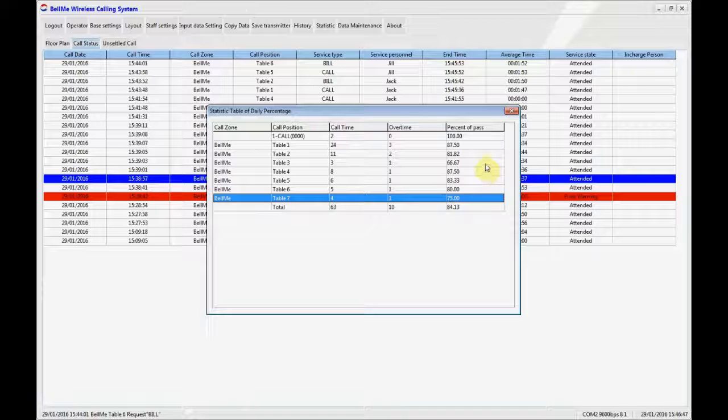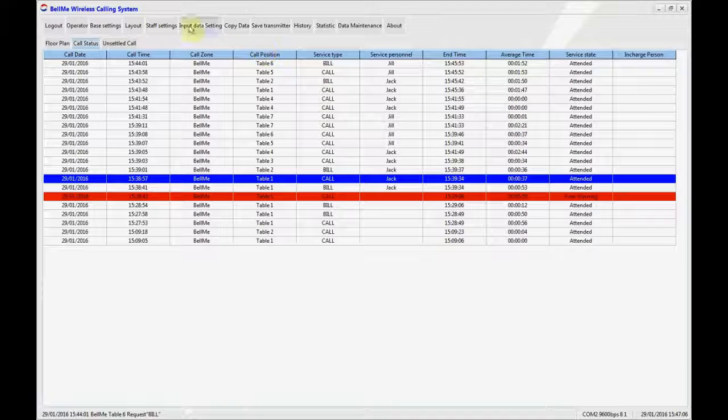So when a call does exceed the 5 minutes, it will affect your pass rate. So the higher the number is in the overtime column, the lower your percentage of pass rate is. And you'll then be able to see which staff member has managed those tables for that time period, and you can take necessary action if needed.